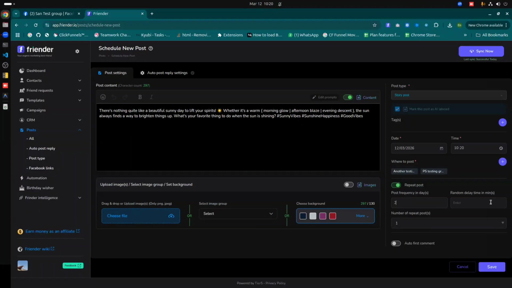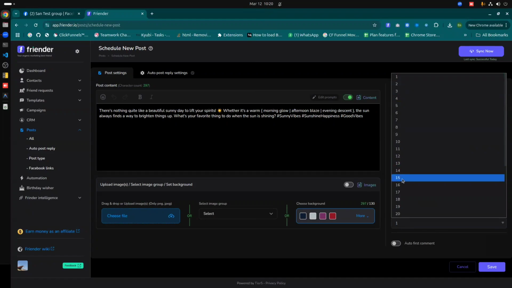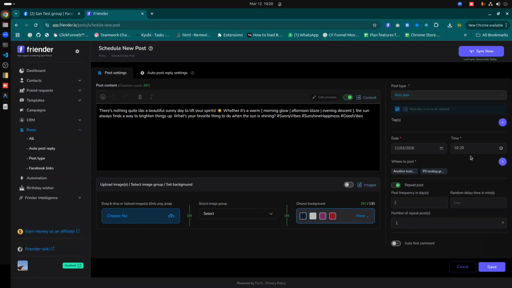So then the random delay time will obviously add to the before, like it will minus or plus to make it randomized. And then number of repeat posts, if I want to change it to any other number, up to 31 I have. So that means if I select 31, at the end of this whole process, there will be 32 posts that will be scheduled, one for today and the 31 next for the upcoming days. Okay. So for this particular example, let me not go with repeat post. Just let's go with the simple one.